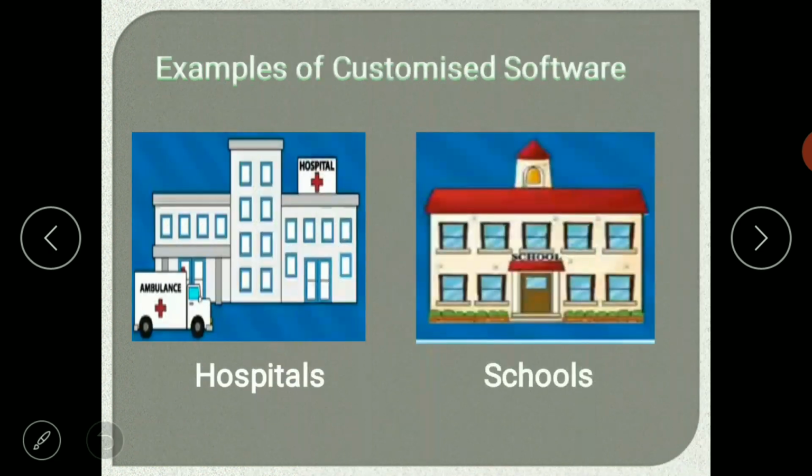Now, let's understand where customized software is used: in hospitals, in schools, etc. In hospitals, it is used to maintain the records of the patients, and in schools, it is used to maintain the records of the students. So students, I have covered all types of software.